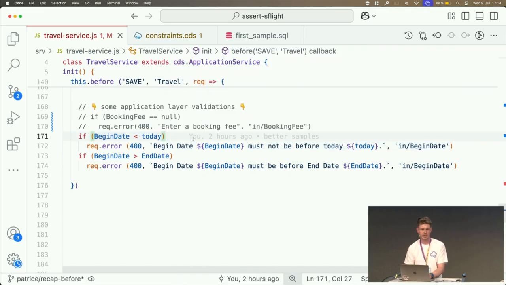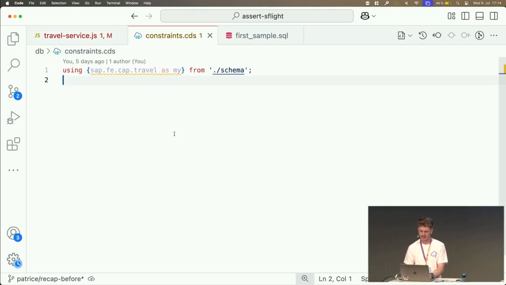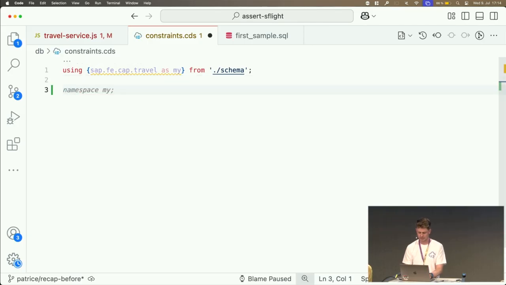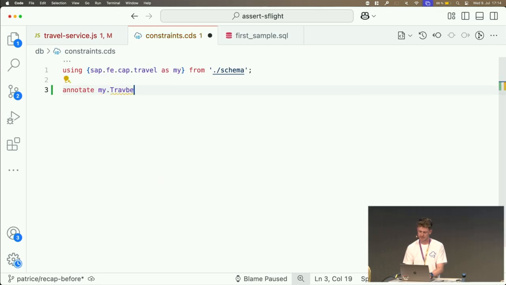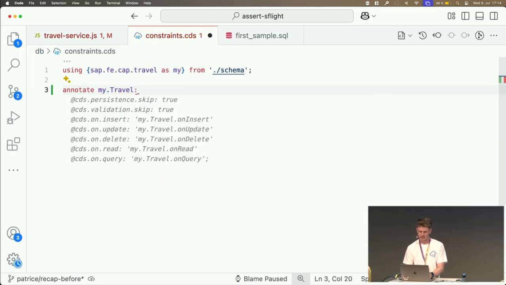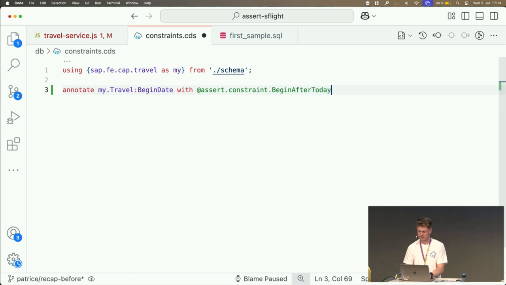It doesn't make sense to create new travels for the past, at least not in the scope of S-Flight. So what we will do now is to leverage best practice Daniel showed earlier on. We will use a nice constraints.cds file for a little separation of concerns, right? And now we can use the annotate directive to annotate, for example, in this case, the begin date of the travel with a nice assert constraint. And this time we call it begin after today, okay?